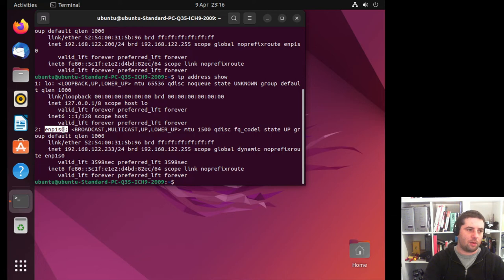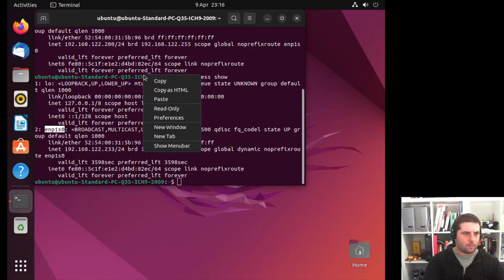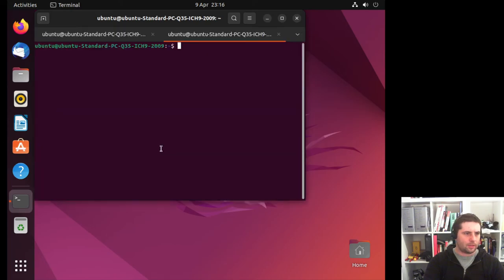The first thing you need to memorize is this interface name. So, emp1s0 is my interface name. You'll just need to know what that is for your machine. And then I'm going to open another tab. You just edit a file to make this work.